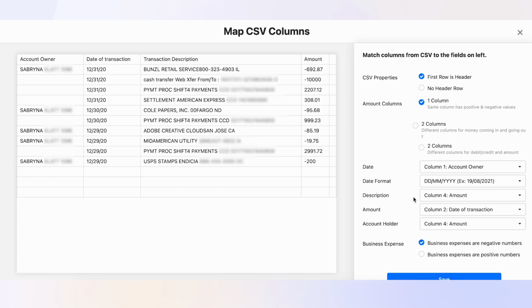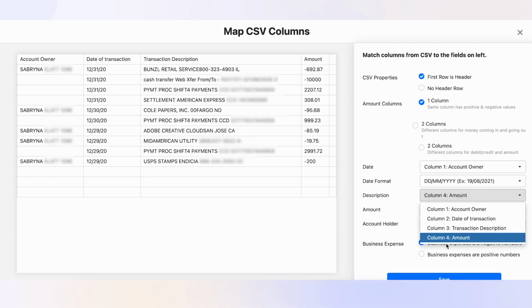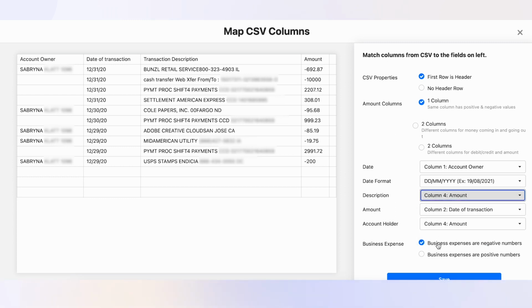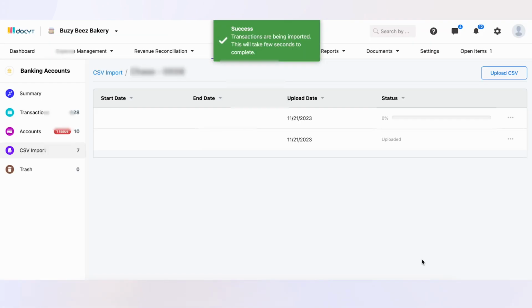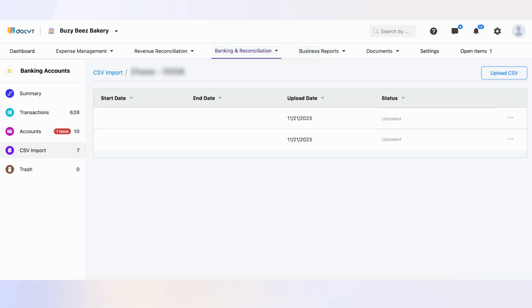Make sure to fill out the fields on the right side correctly. After you've completed the mapping, click the Save button to finish the import process. And that's it. You successfully imported your banking transactions into Docyt.